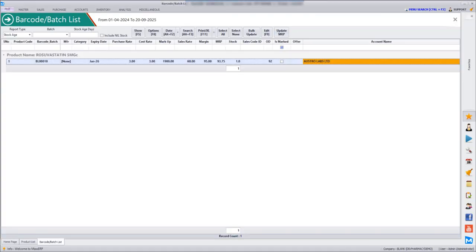So this is how it's going to change, and from then onwards the MRP will be 93.75 in all the sales bills for pharmaceuticals. So for pharmaceutical industries, this software needs to be updated from 22 September only, so that this can be applicable.